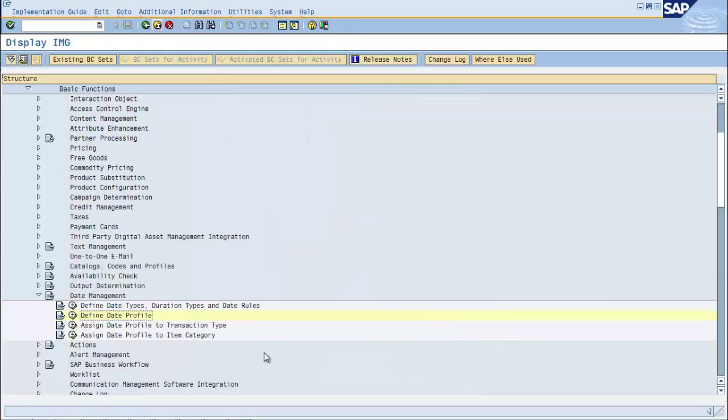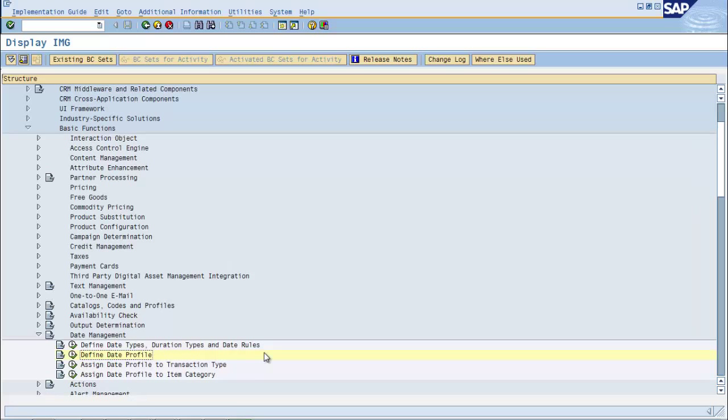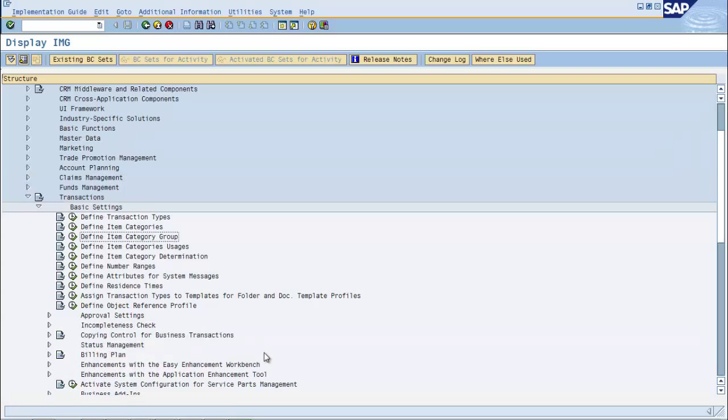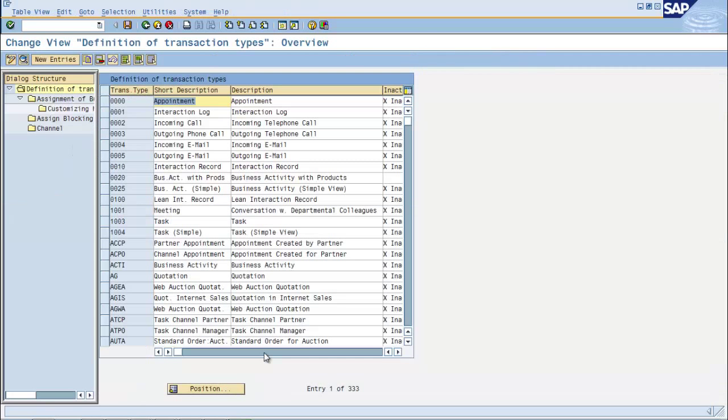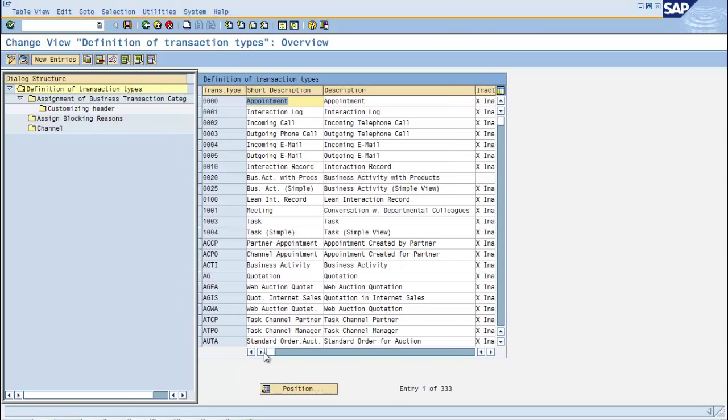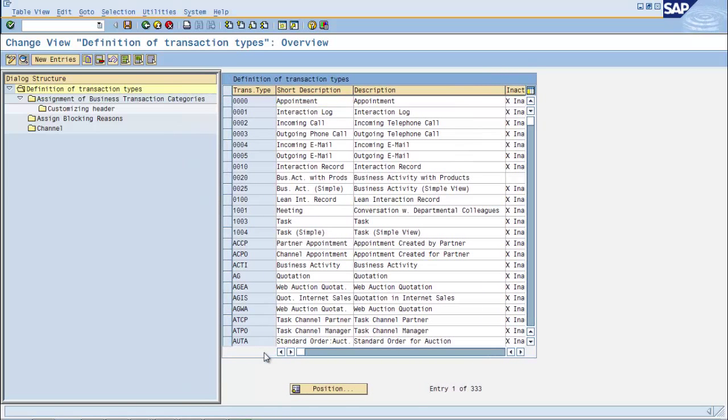Okay, so we were in basic functions, so I close this node, and here we have transactions. So I go to define transaction type. I will search for my required transaction type of opportunities, and I will assign this date profile to the transaction type. The details of the transaction type I will be discussing when we discuss transaction types and transaction processing in detail. But for the time being, to illustrate the date management functionality, I am going just to the desired transaction type.